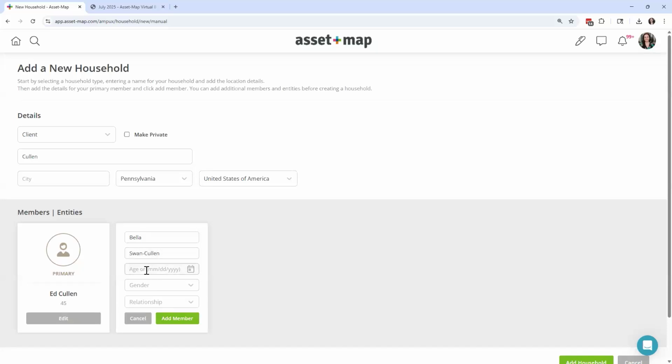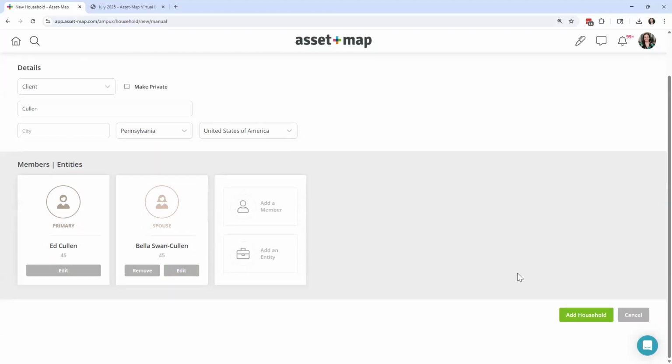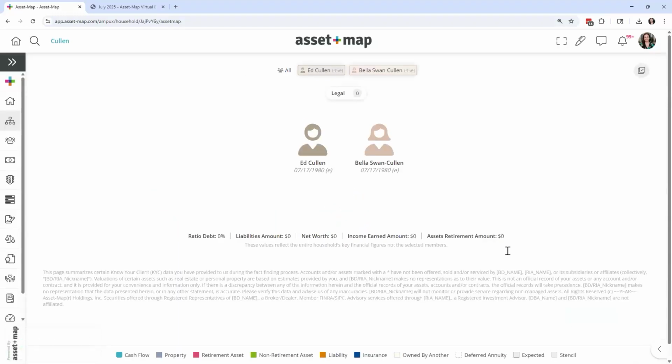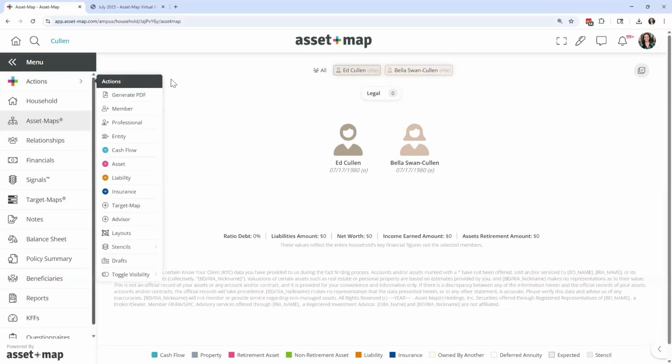So I'm going to add in Bella here. Okay. 45 years old, gender female, and relationship spouse. So look, they have a daughter, they have a business. I can add it later. All I have to do is scroll down and click add household. In seconds, this household gets created. And sure, I could come over here to my menu on the left and use my actions menu, and I could manually add all the things I know about them. There's nothing wrong with that.